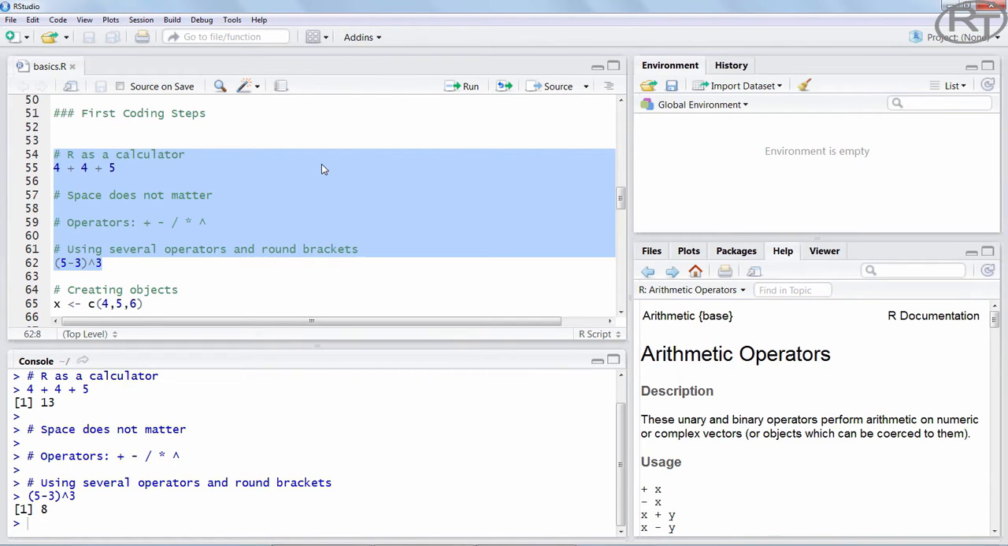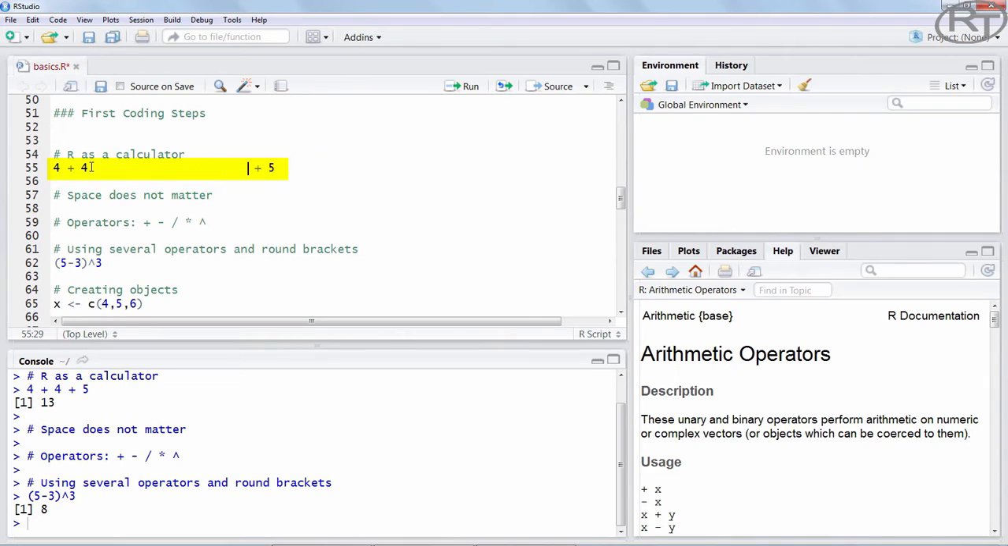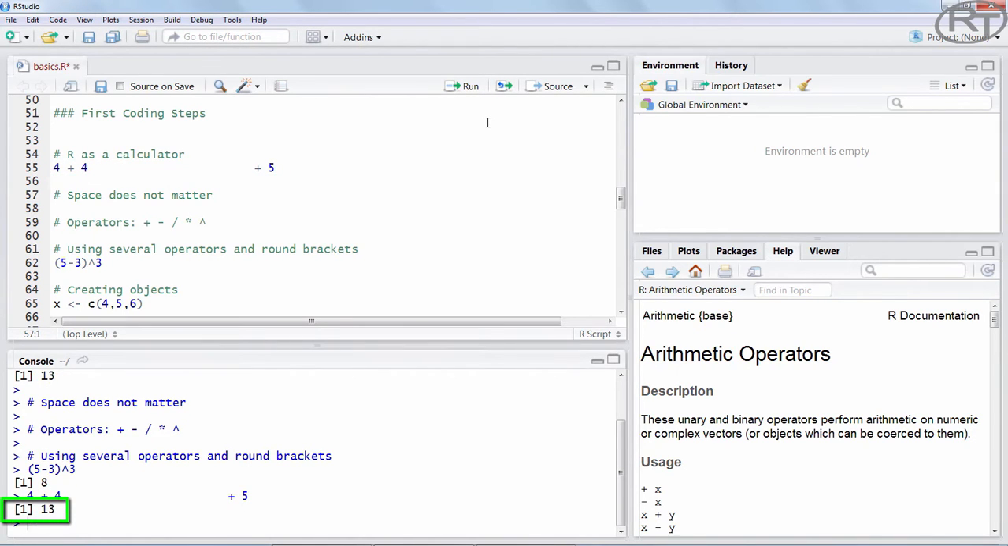Note that the space between the numbers does not matter. R is not sensitive to that. If I add several spaces over here, I would get the exact same result. Generally, we have the basic arithmetic operators like plus, minus, divided, the star for times, and the caret for power. Let's type a command with a specific order of operation. Let's say we want the third power of 5 minus 3.